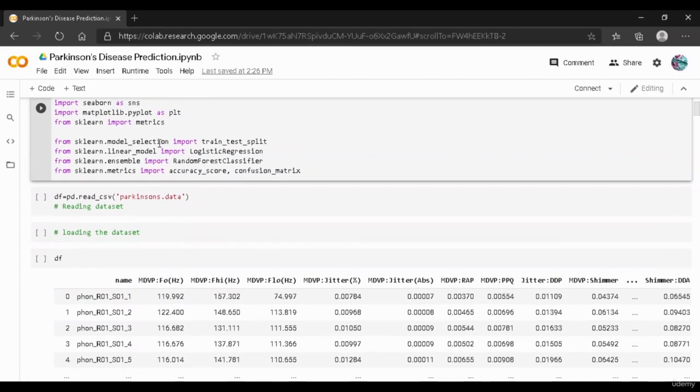Then over here, you can see I've imported train test split. What train test split does is help us to divide our data into training and testing parts. After train test split, we are currently using three machine learning models. One is logistic regression, then we have our random forest classifier, and later we have also used other models like the decision tree.